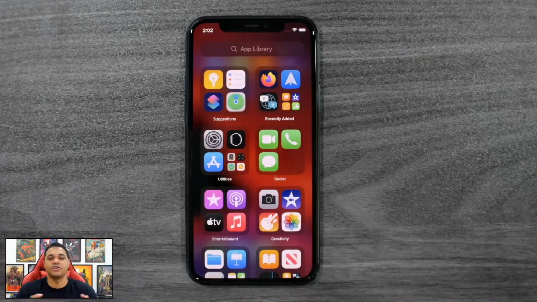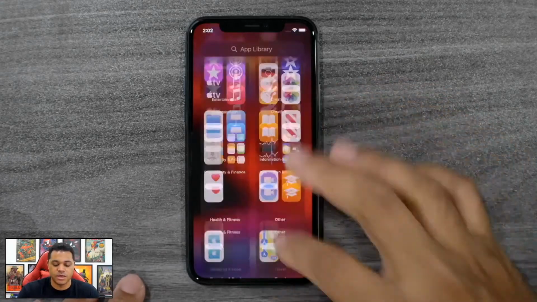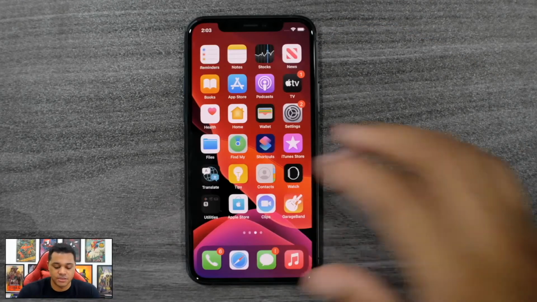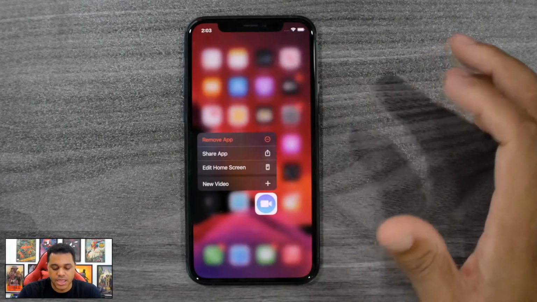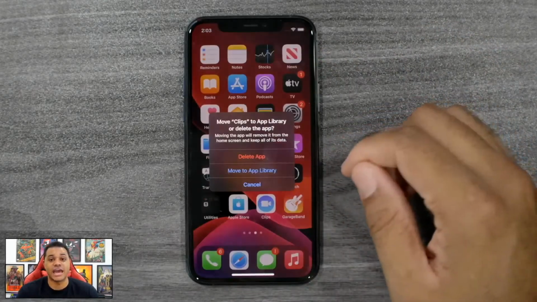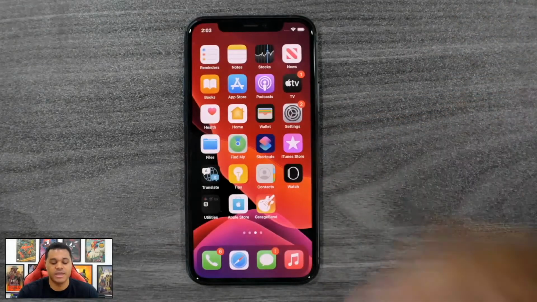It automatically categorizes apps based on what they are, what they do. You can search for apps up here. Now for all those stock iOS apps, you can just tap on one. Let's see, let's just do clips. And now you have a couple options. You can tap remove app. Now it'll either give you an option to delete the app completely off your phone or to move to the app library. So we'll move to the app library and now it's gone.